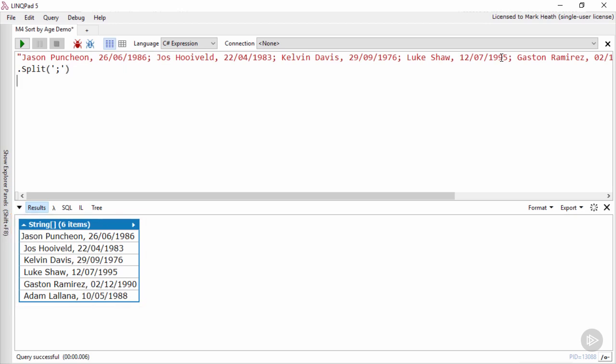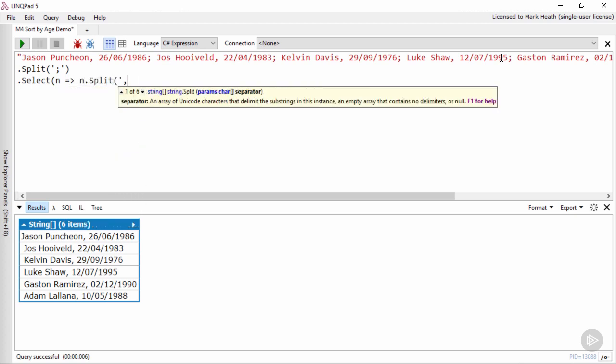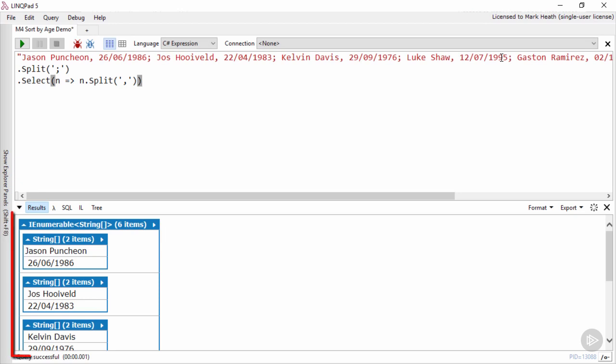And then I'm going to use select to transform each of these people's names. And so for each of these strings, I'm going to do another split, this time on a comma. And so now you can see we've got an IEnumerable of arrays of 2 strings, each containing the name and date of birth.